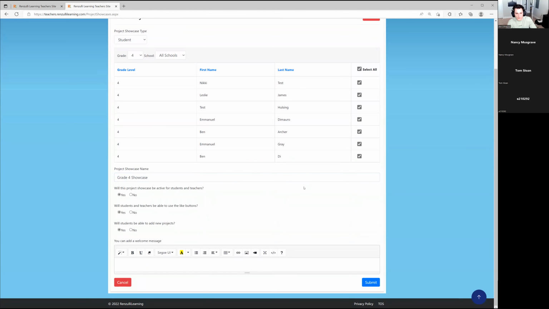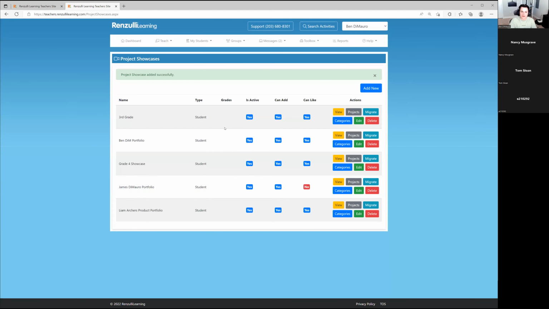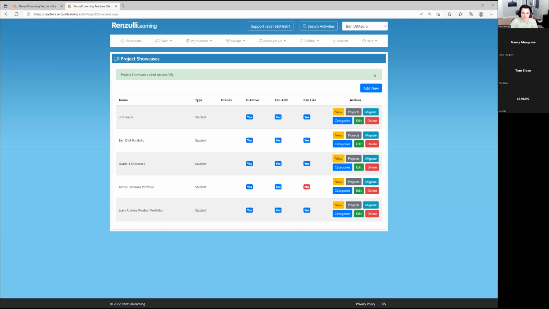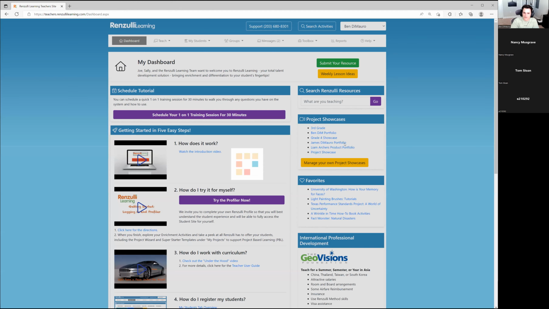showcase, where again, it could be for just one singular project, or it could be for the entirety of our grade 4 projects that have been submitted. And then now we'd have that new showcase that our students could all add in those new projects to. As a teacher, we can add in projects as well. So it's a really, really quick and easy way to have that showcase environment. Any questions on those showcases? How to create them, how to manage them?